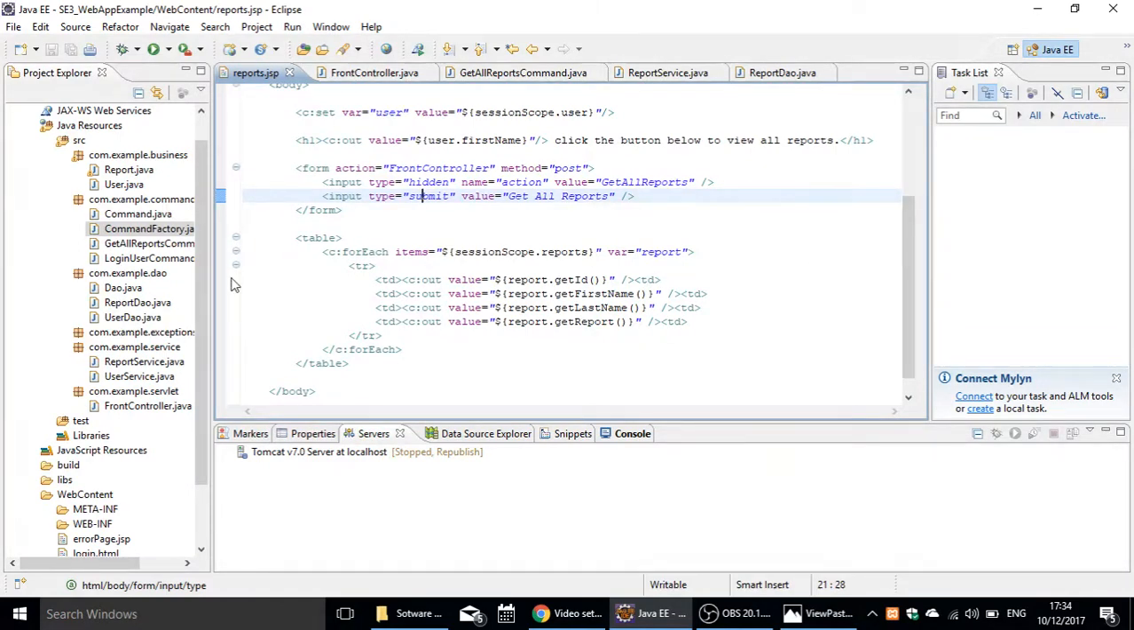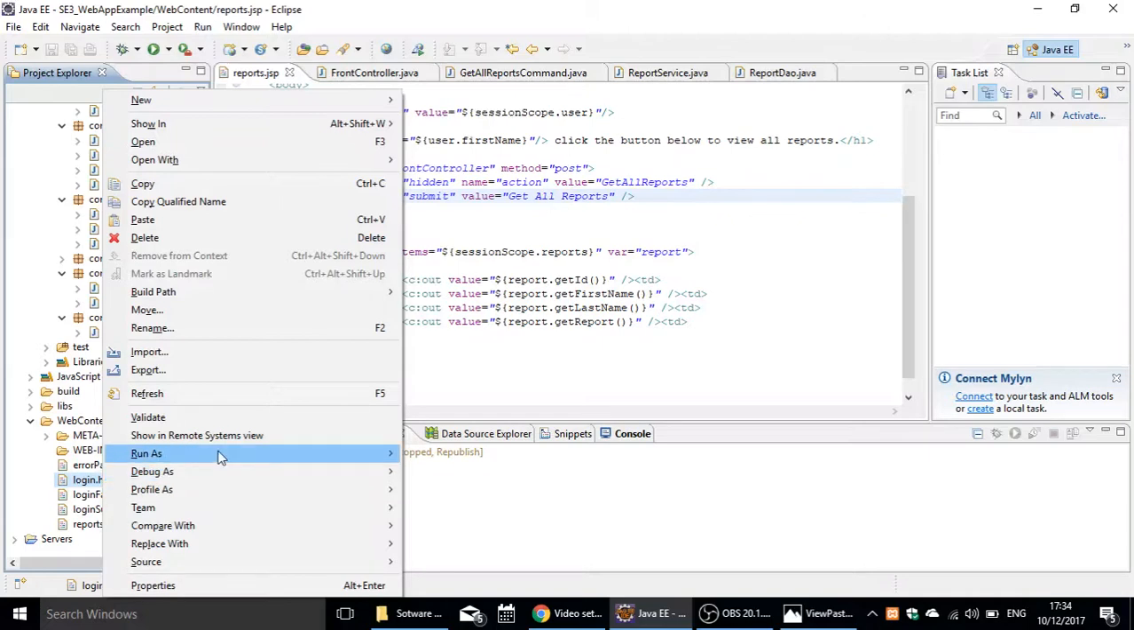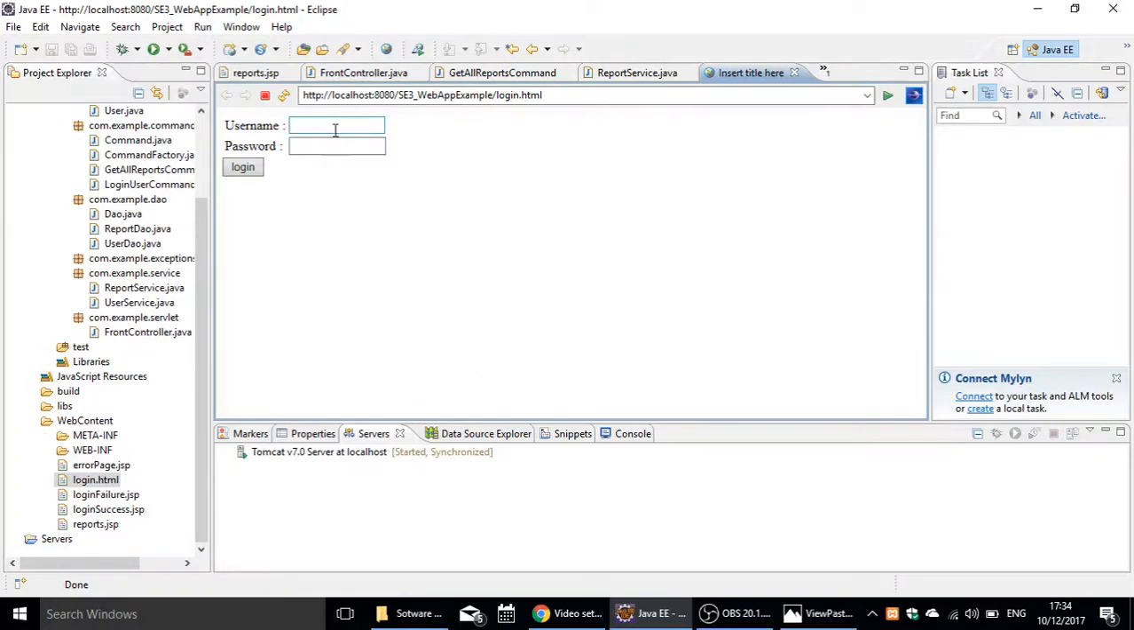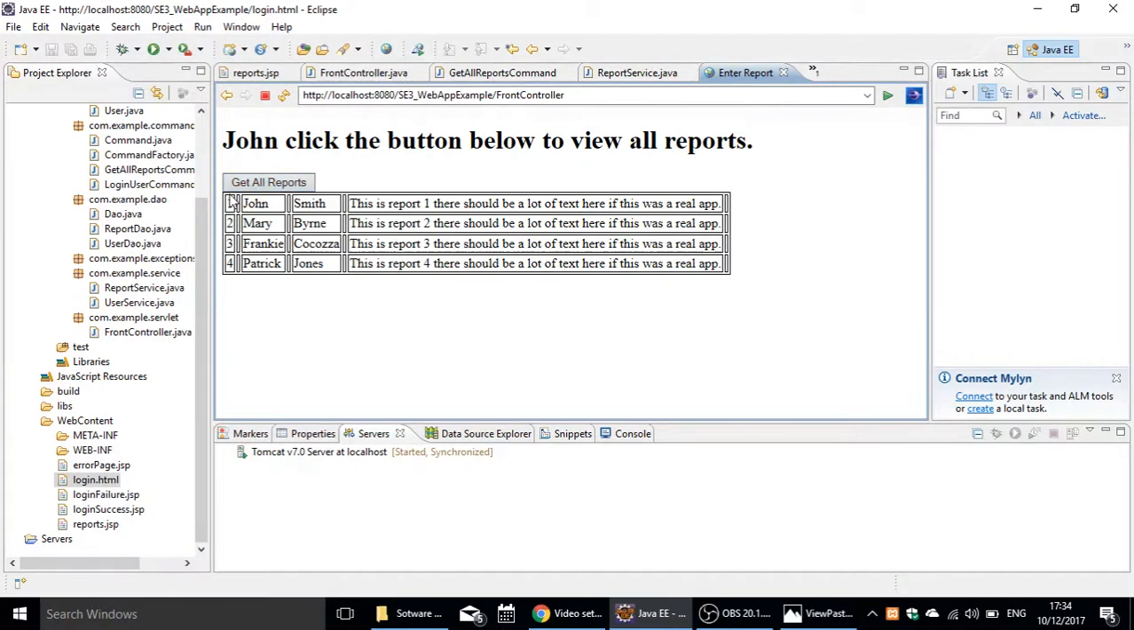So to show this working, if I just scroll down here, go to login.html, if I say run on server. So if we log in, Smith J, tab, password, log in, and if we ask for all reports, there's all the reports in the database.